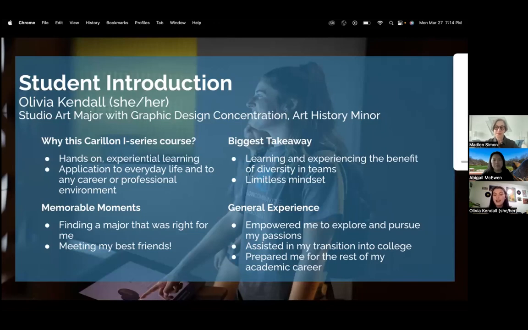So overall in Carillon, I was empowered to explore and pursue my passions as a student, but also in my personal life. And Carillon assisted me in my transition into college, not only by building a community around me, but through the professors and mentors that I met. It prepared me for the rest of my academic career here in college, but also gave me skills that I will definitely use in my professional career.